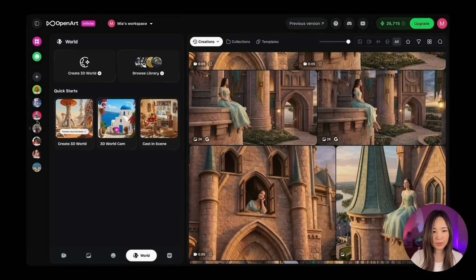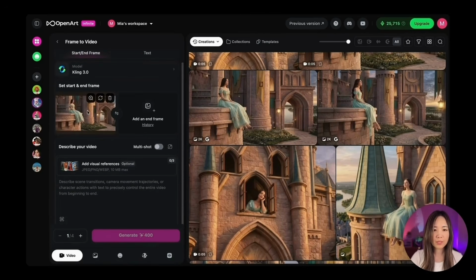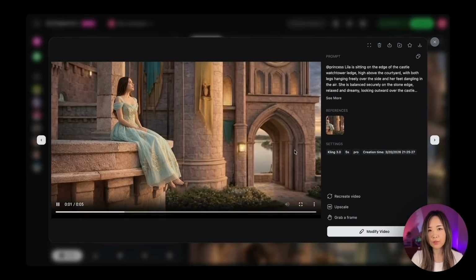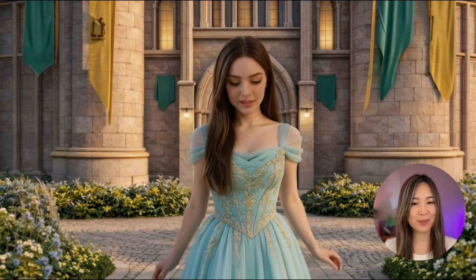After you have this image, we can use frame to video with a start frame, and sometimes you can create an end frame, maybe from a different angle, and you can bring your character to life from turning the still image into a video. So that's World Studio.